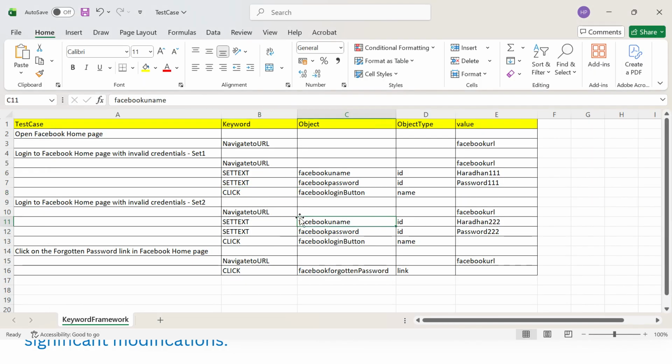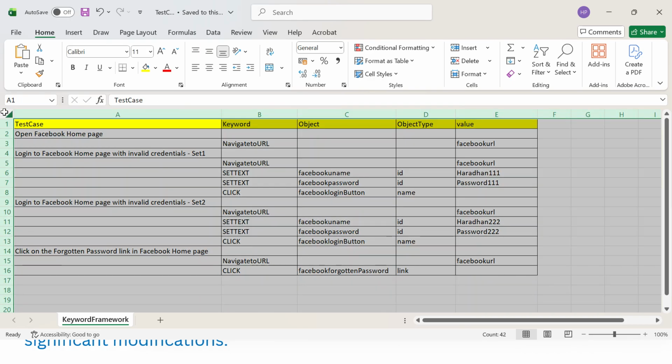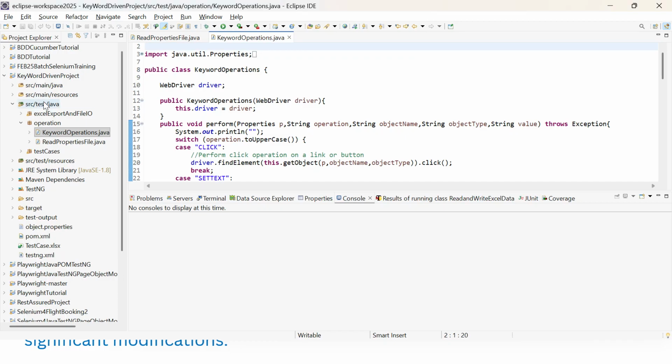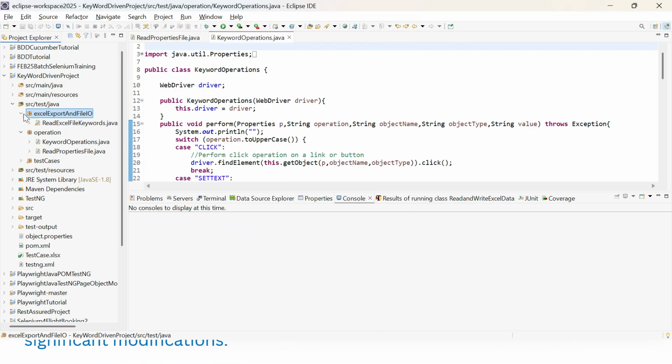Now this is done. I am already able to understand my actions, my variable, my locator, and also the value, whatever I need to pass. Next, you need to interact with the Excel. You need to read the Excel sheet first with the Selenium command. So what I have done is created a package for Excel export and file IO, input output operations. I have created a class called ReadExcelFileKeywords.